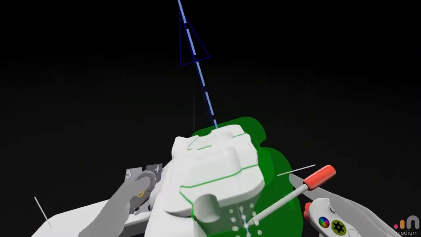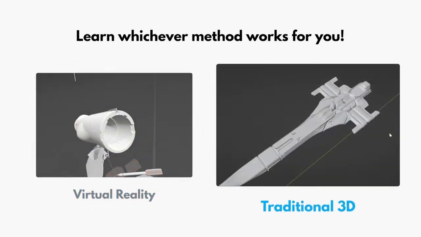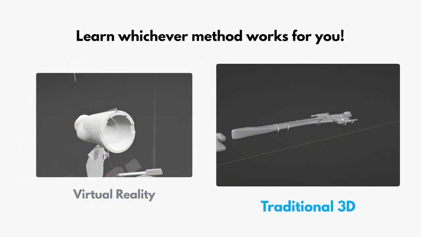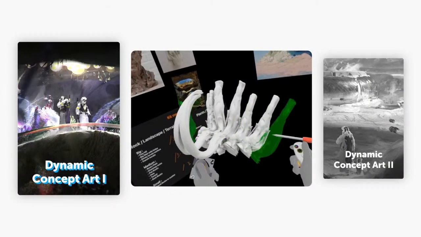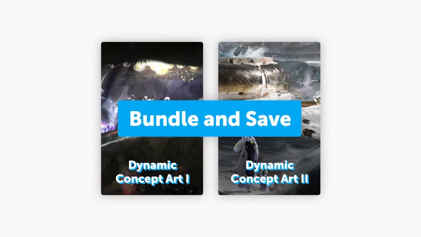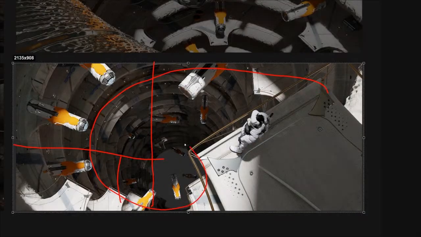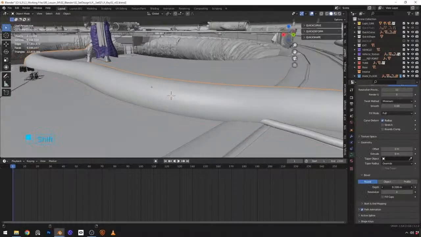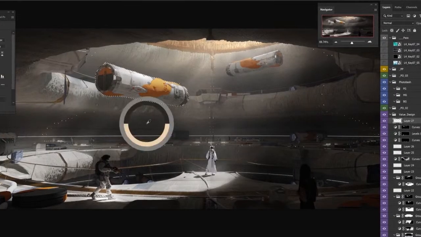Plus, just like the last course, if you don't have VR, Lewis shows off all the exact same methods in traditional 3D software as well, so there really is something for everybody. With both courses now available, either separately or together in a discounted bundle, there's never going to be a better time to jump into dynamic concept art than right now. Sign up today and begin your journey at learnsquare.com.